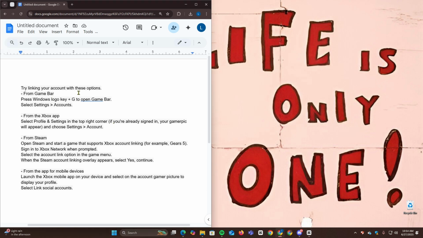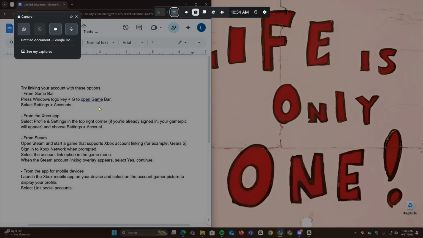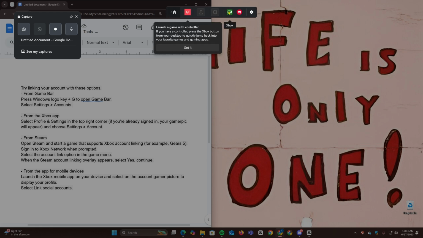So there are actually three methods. From Game Bar, you can just press the Windows logo and G to open Game Bar. From here you can see it right here, and you have the Xbox social, which you can see, and another controller bar. So you can see right here the Xbox One.